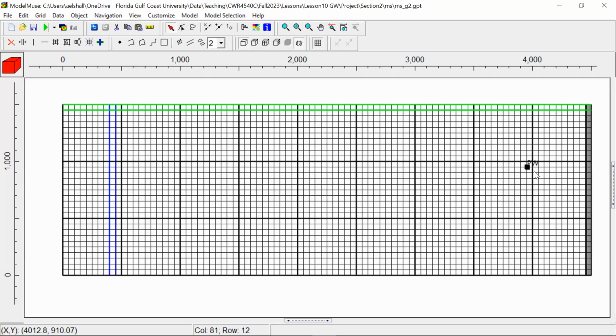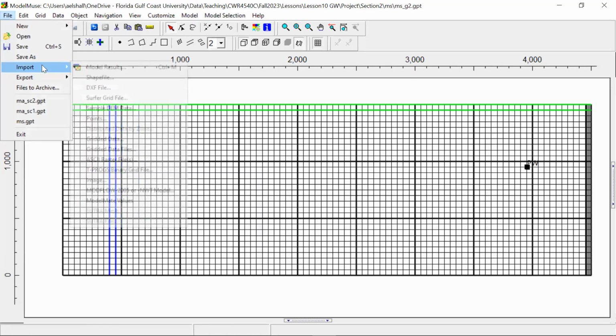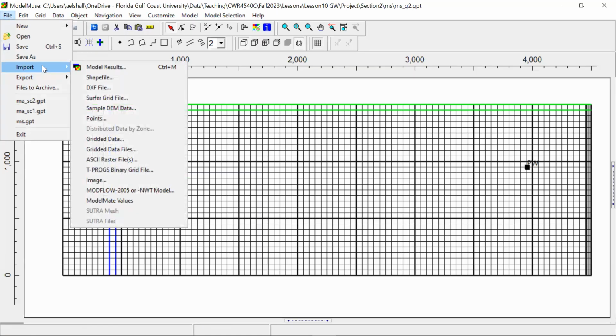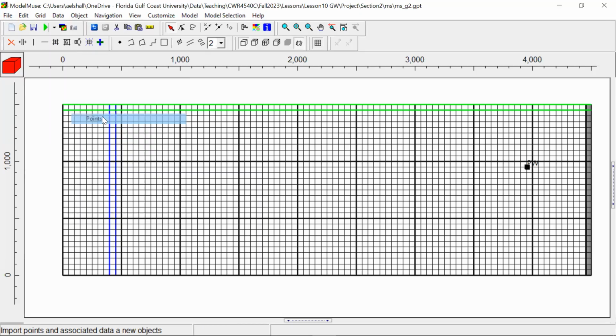So to add the head observation, like in the documents that I gave you, point 1.9. You go to File, you go to Import, and then you go to Import Points. So like this, how you do it?